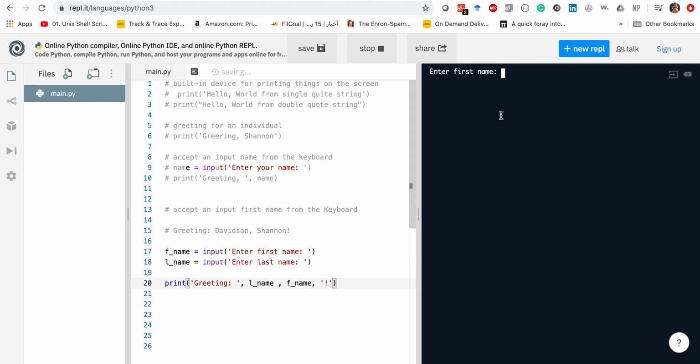So now, as you can see, we made some space here. That's really good. So the first name would be Shannon, and the last name would be Davidson, like that. And now we can see greeting Davidson Shannon. However, we're still missing this comma here.